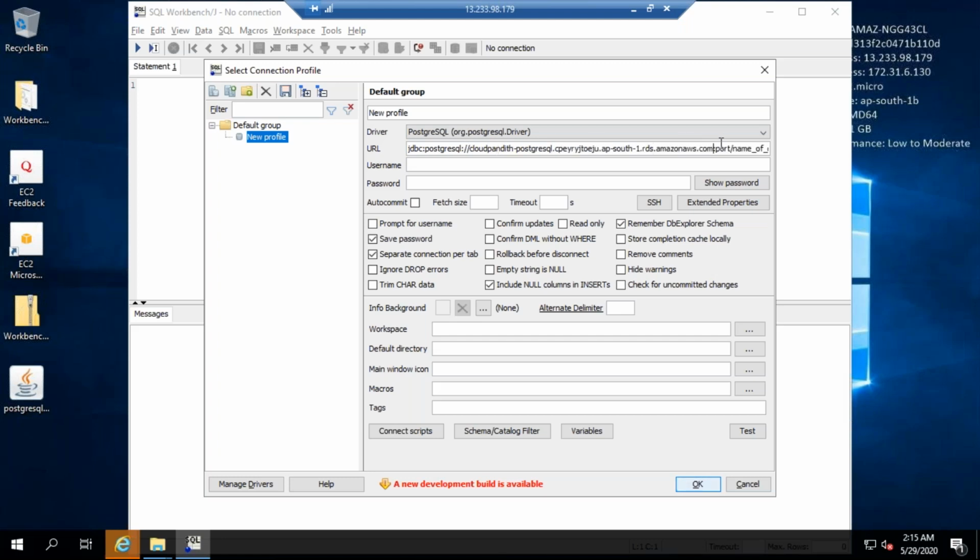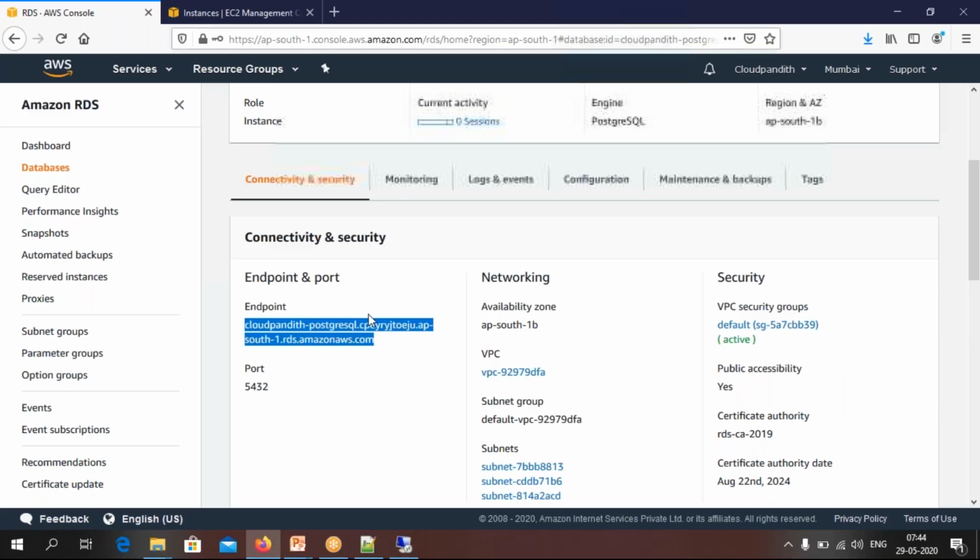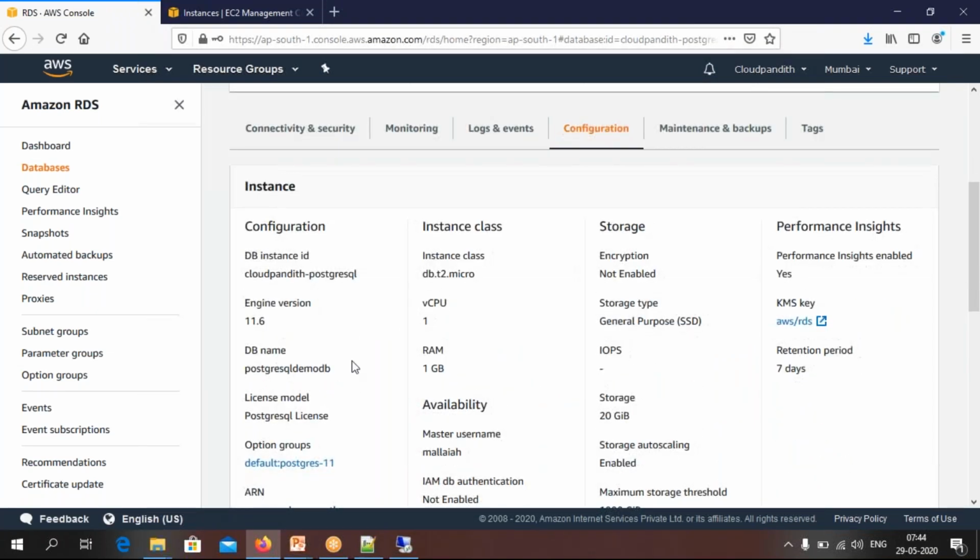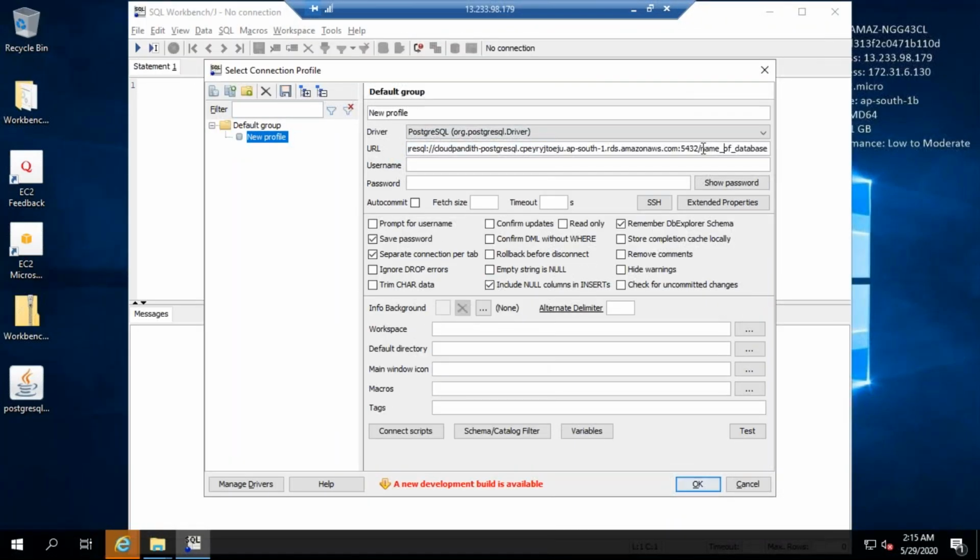Next, colon and then the port. What is the port? It is 5432. Remember, the port number is 5432. You can see it here, 5432. Next, click on configuration. Come down, you can see the DB name, this is the DB name, right? Take this. Come here, set it as the last part of the URL. Remove this and put your actual DB name.